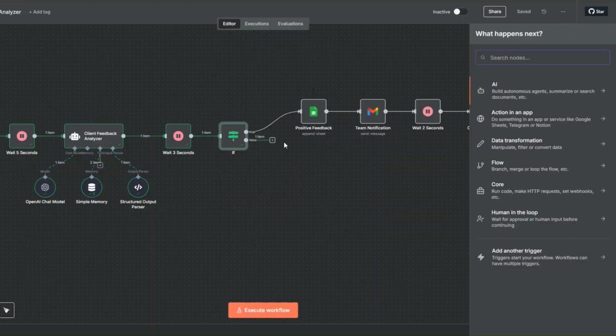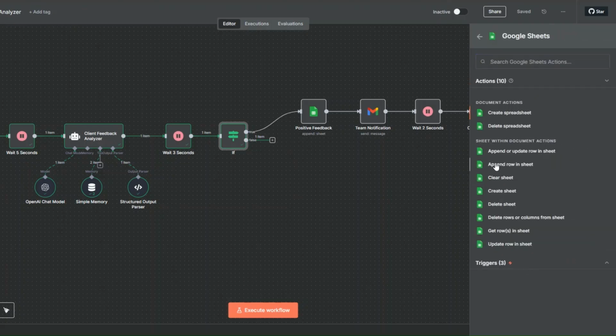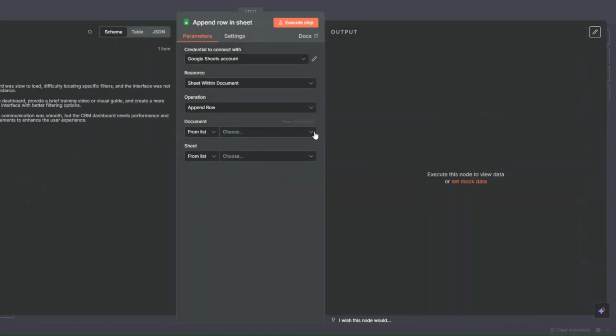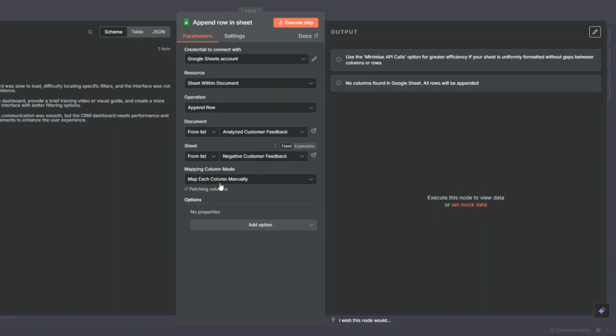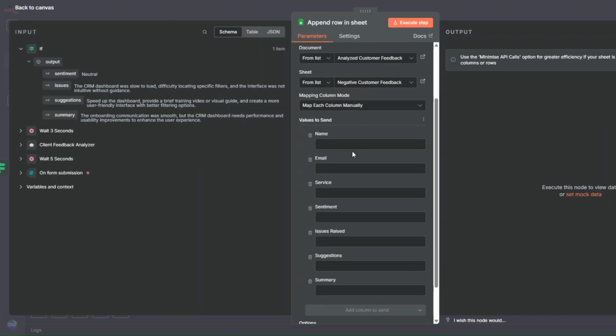So here I'll search for Google Sheets and click on Google Sheets right here. And here I'll click on append row in sheet. Here we're going to find our document, which is this document right here. I'm going to choose to add the feedback to the negative customer feedback sheet. And here we're going to map our data to our columns in our spreadsheet.